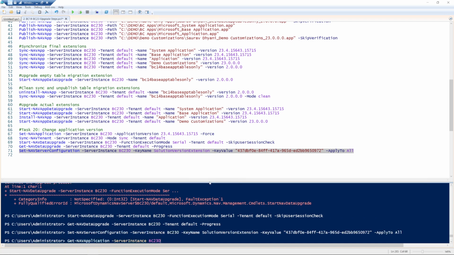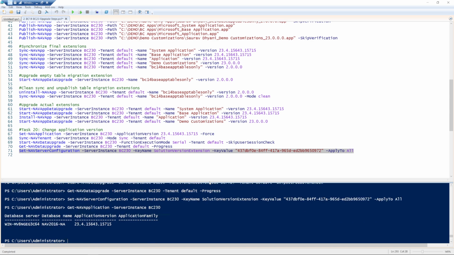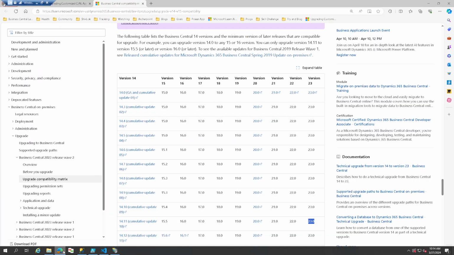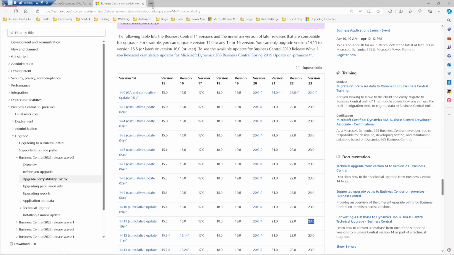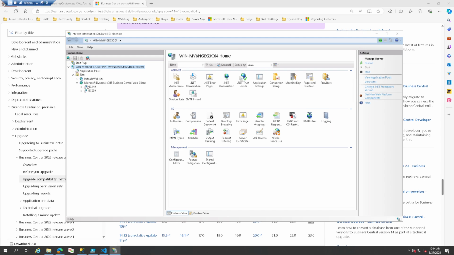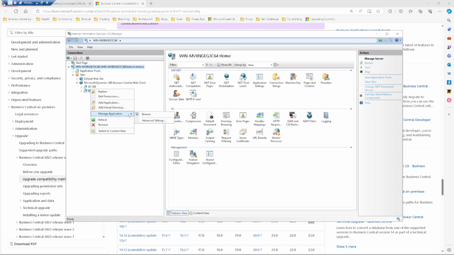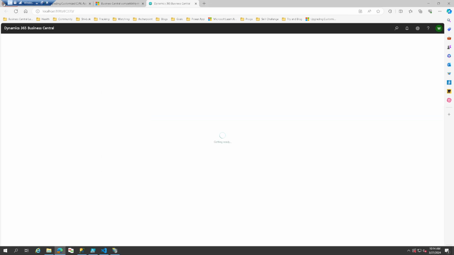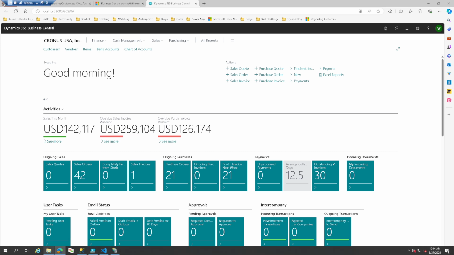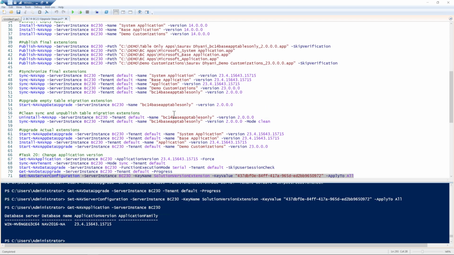Now, if you try to do the get nav application, you'll see the right application version in your PowerShell. Now, what else is left? The only thing that is left in our Business Central environment now is to uninstall all those legacy apps. Otherwise, they'll be confusing for you and for other users who will be using the system.